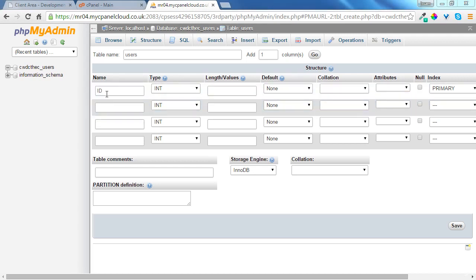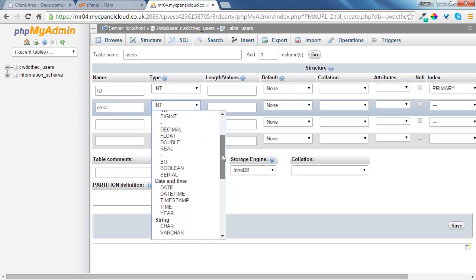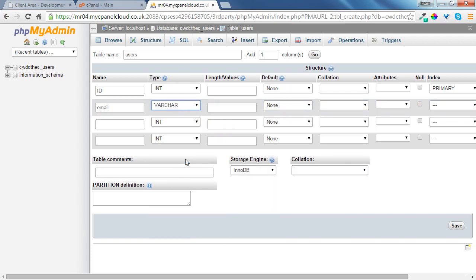Okay, let's move to the next one. The next one is going to be the email column. Okay, so for the type, we're going to be looking at the string types. So let's start with varchar. Okay. And let's go for a maximum length of 30.